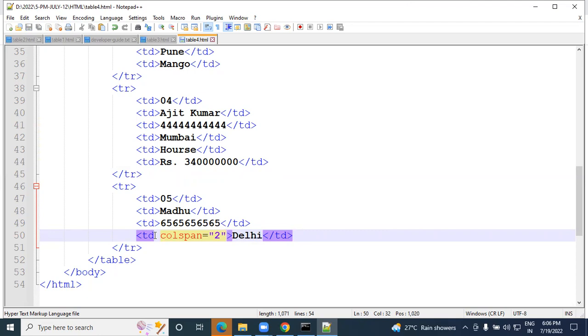Will it work or not? Col span should be 2 or 3. Because after the city name, other details are missing, not existing. So it should be 3, exactly 3 only. Save it.